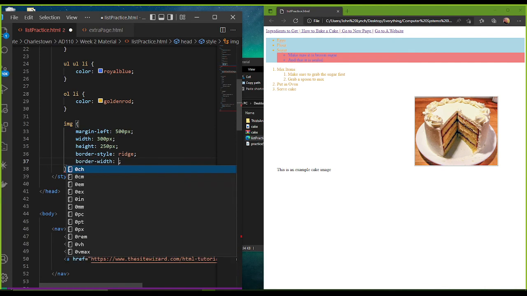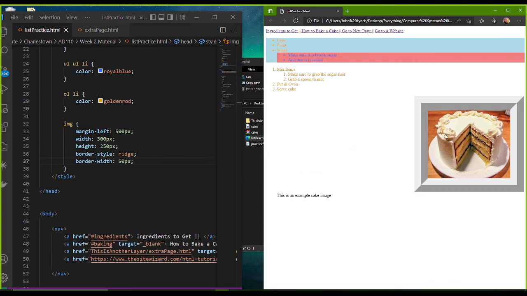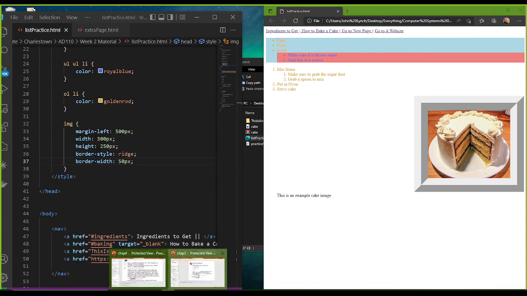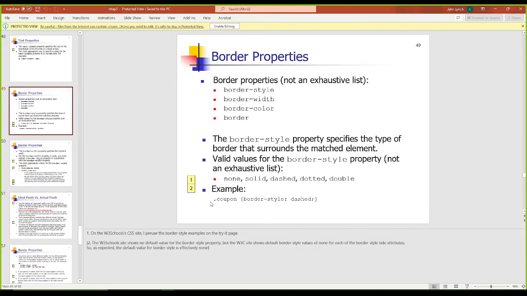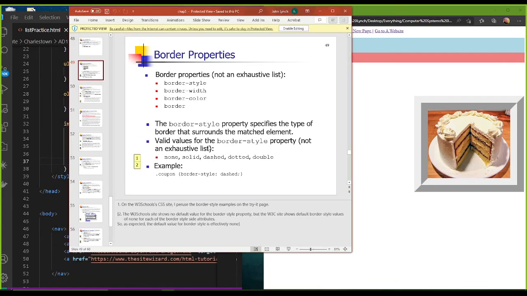Let's do border width of like 50 pixels. That can be a pixels item. And we'll see now that I have this kind of cool looking canvas image popping out at my screen with this one. This is just border styles, essentially. So if you're asked to add a border to your image, you can do it that way. And again, I'm making this specific to my image of my page, but you can do it with anything.